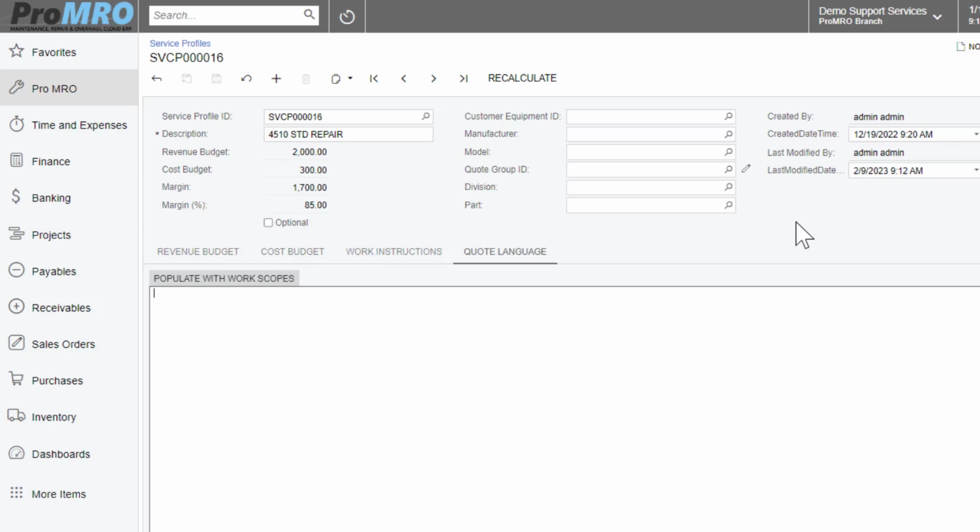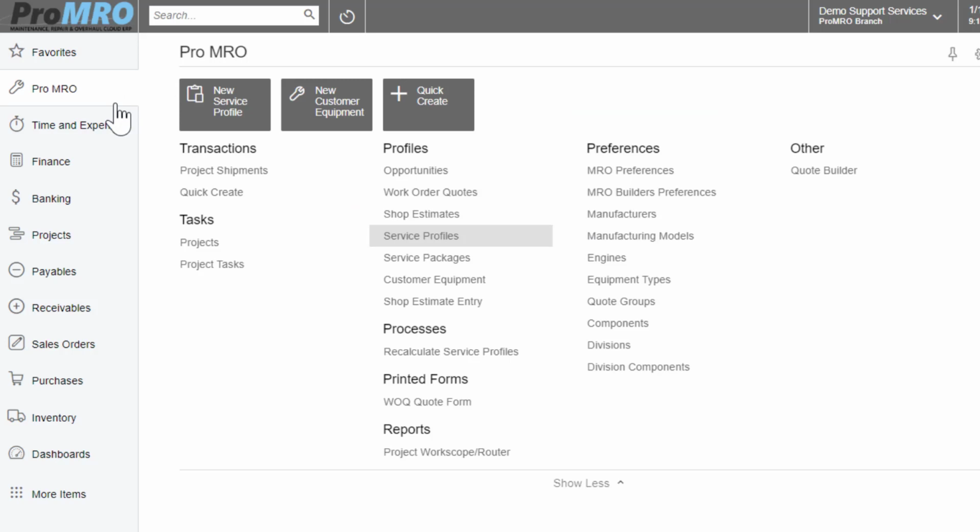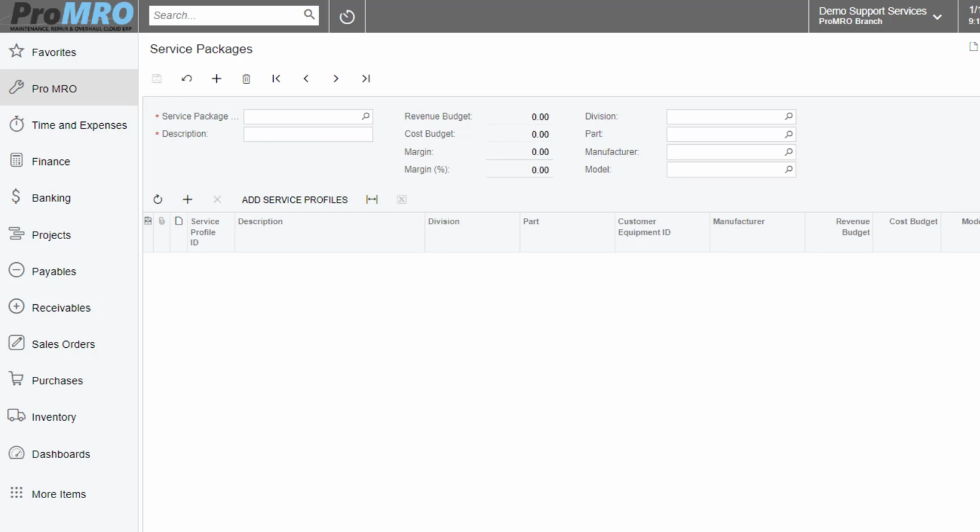So now that we've gone over service profiles, I would like to move on to the next section, which is service profile packages, which Clients First has developed to make quoting and project creation even more efficient. Starting with the ProMRO workspace again, navigate to the Service Packages under Profiles. Now the concept of packages is so that you can group as many service profiles into one package for a quick and easy step when adding onto your work order quote or project.